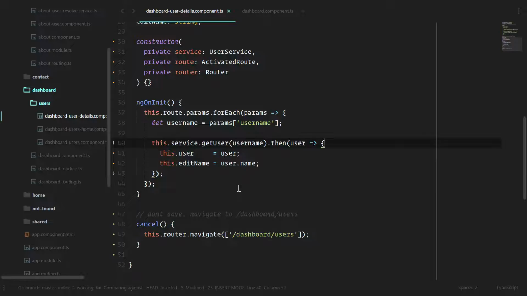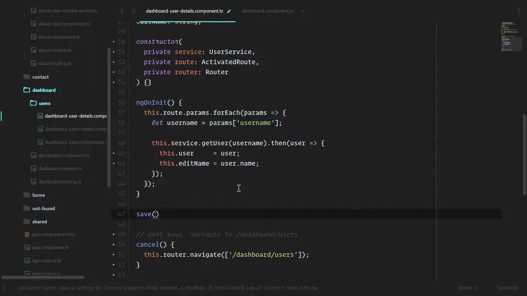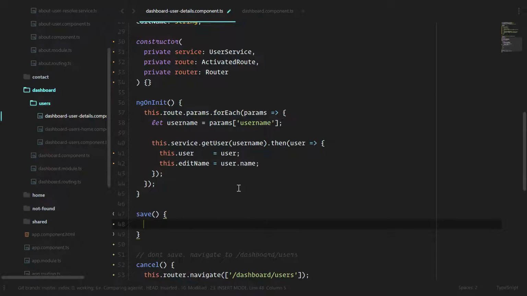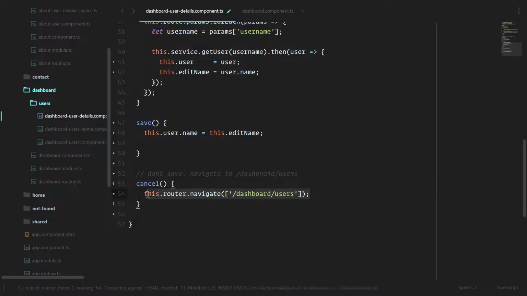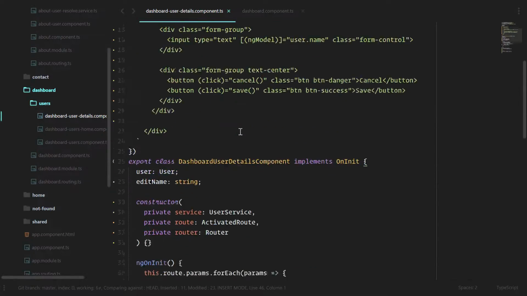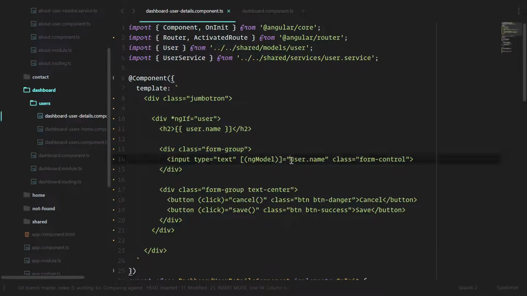Now let's create that save function. Once a user clicks save, we're going to have this.user.name equal this.editName. That way we'll apply that temporary variable to our actual user object. After that's done, let's navigate them back to the users and we'll copy this, paste that in there. The last thing we need to do is up in our form, we're using user.name here, we'll just do edit name here.